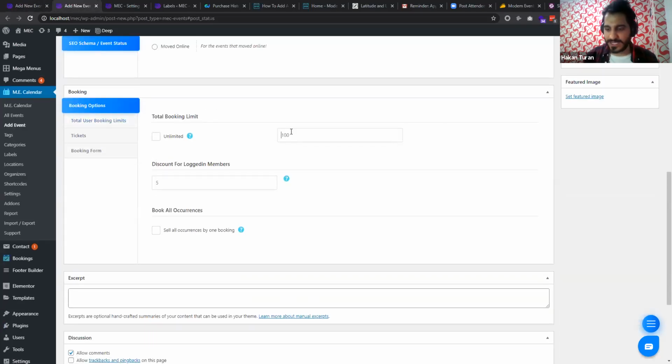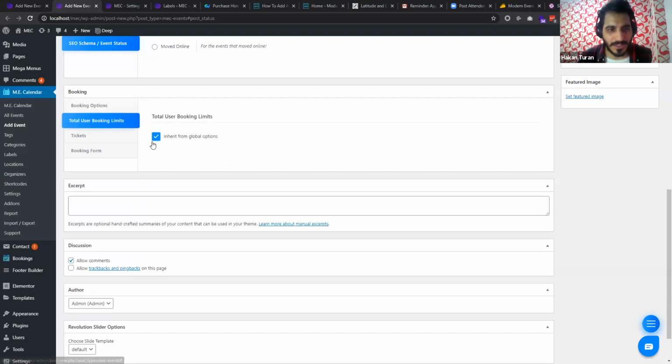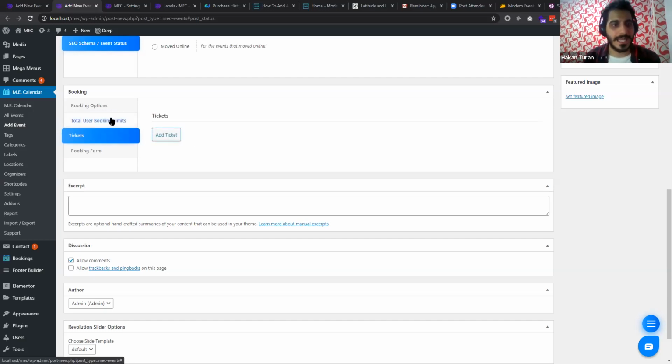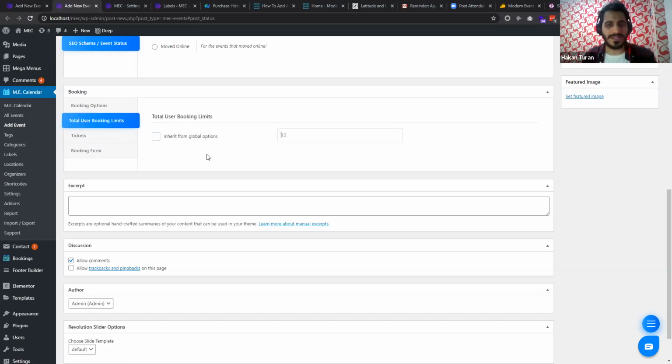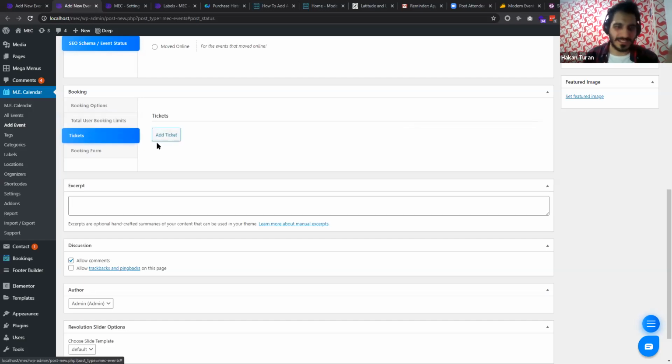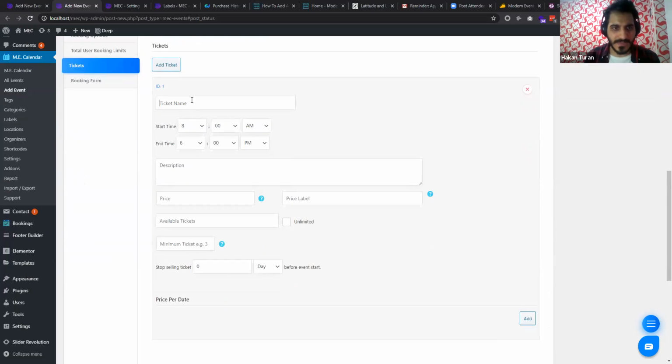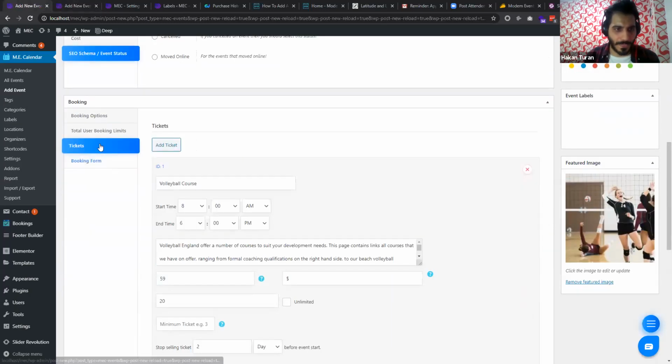Then we have the booking. I said we can write 30. We don't have discounts for logged-in members. Sale occurrence by one booking: no, we don't want to book all of them at once. We want to change global options. Total user booking, the limit that they can book. Each person can book a ticket, 2 at least. In this case, I'm going to leave it at 0. It's okay because it might make it a little bit difficult.